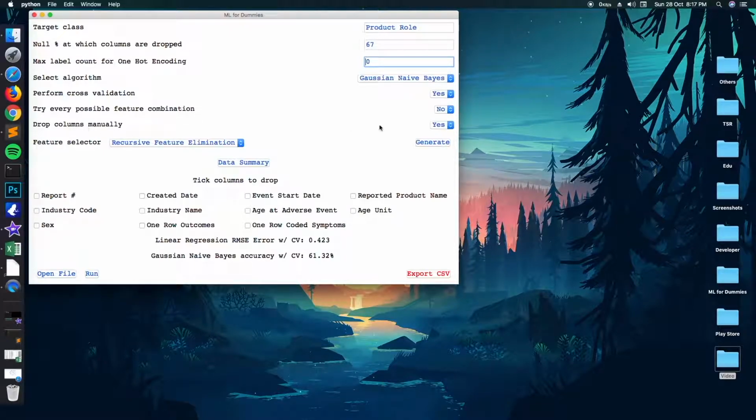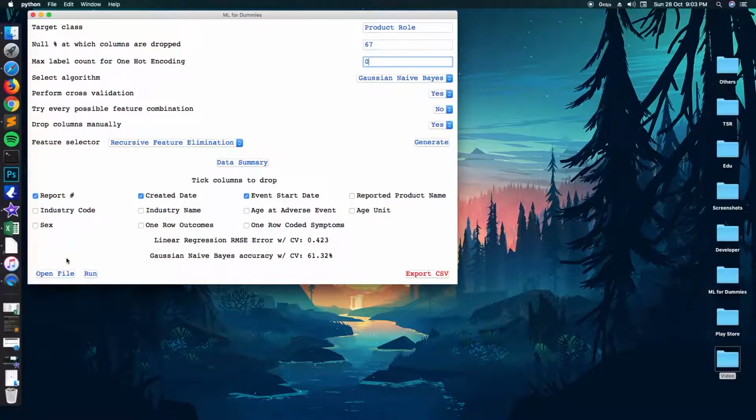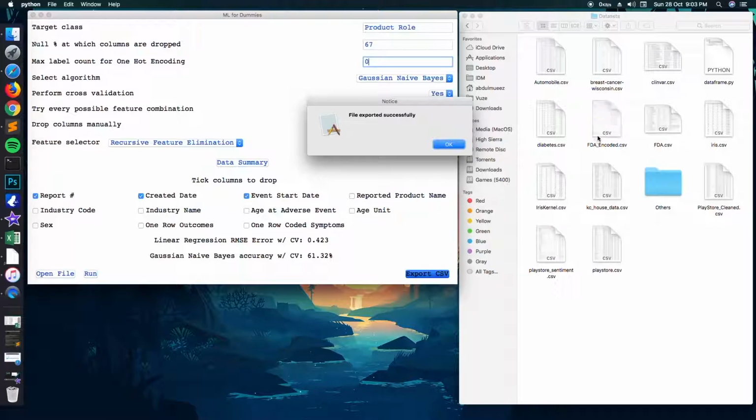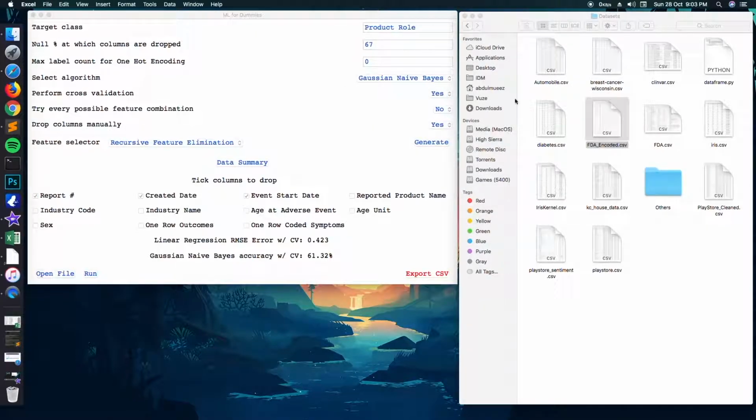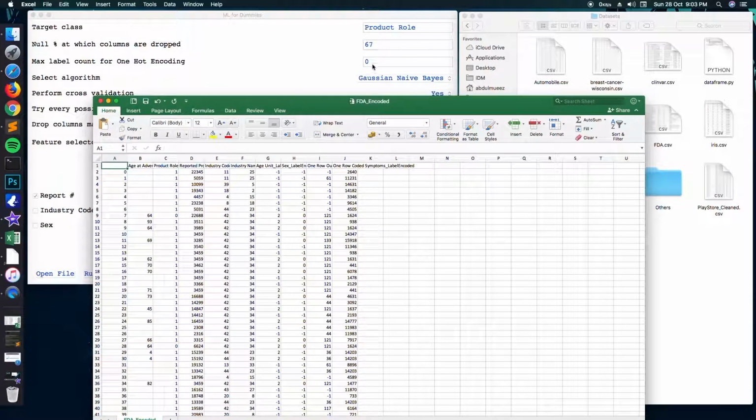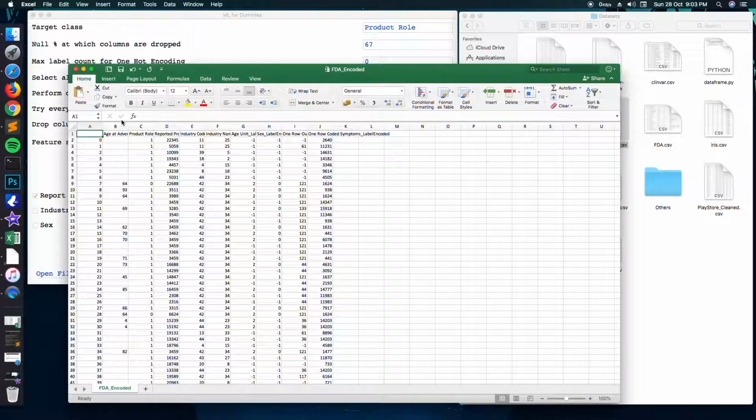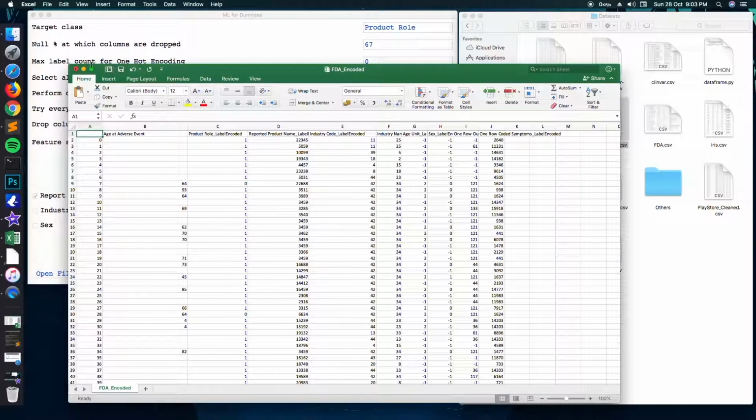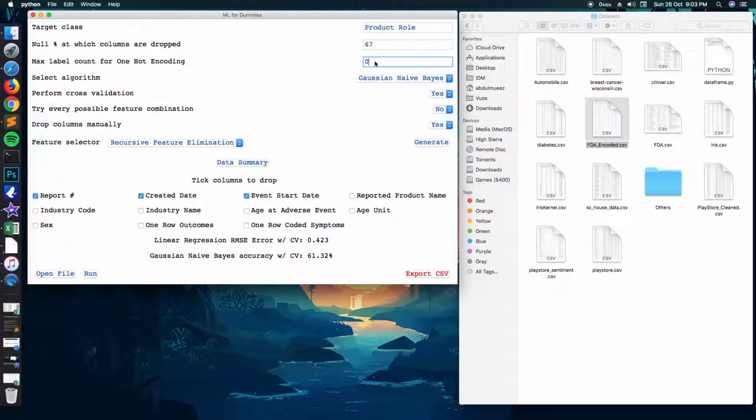You can also select to drop columns manually, because sometimes you'll have absolutely useless columns in a dataset. Suppose report number here. It will only confuse an algorithm and has no use whatsoever. So you can drop columns such as this. You can also export an encoded version of the file that you uploaded. All you have to do is press export CSV. As you can see, a new file has been generated. And since we had 0 in this label encode field, all of the categorical columns have been label encoded, as you can see. So that's export CSV in a nutshell.